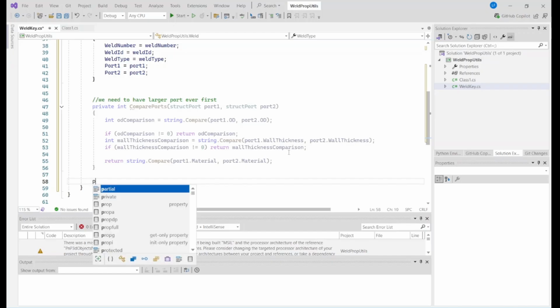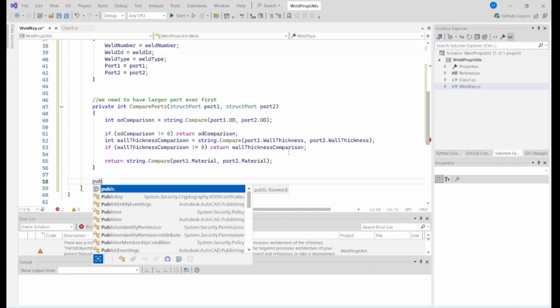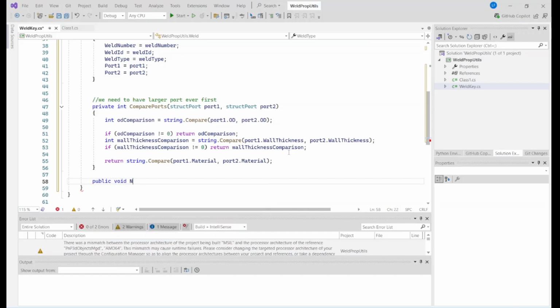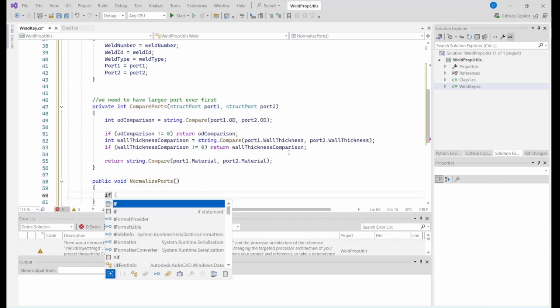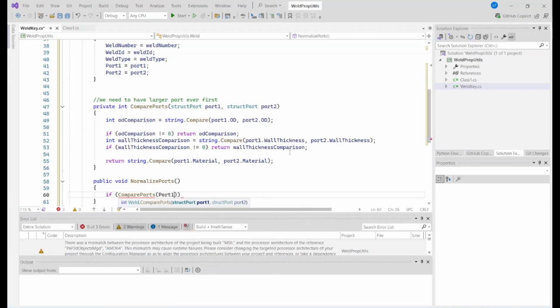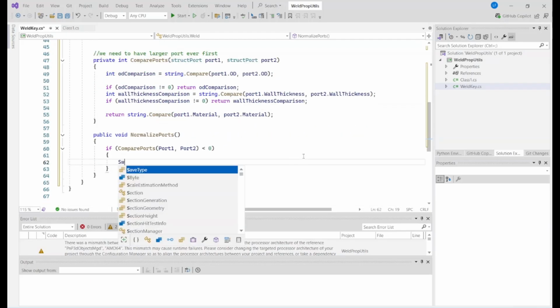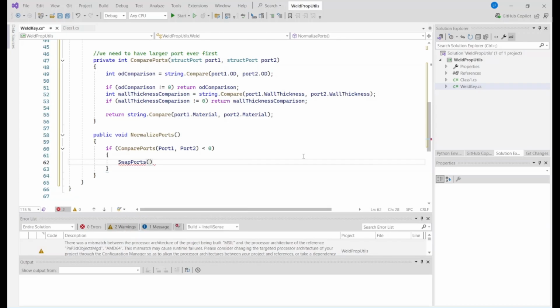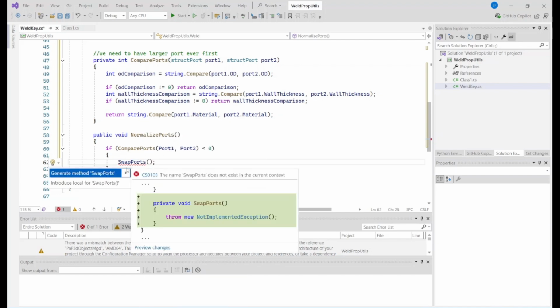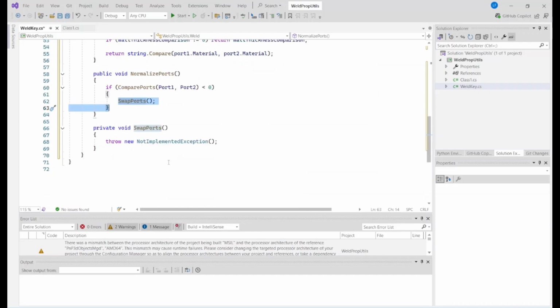Once we've compared the ports, we need to ensure their order matches our requirements. If the ports are not in the right order, we'll simply swap them. Let's first create a method to normalize the ports. Normalization ensures that the larger port, based on our comparison, is always the first one. So, if ComparePorts(port1, port2) returns a value less than 0, it means that the properties of port 1 are considered smaller than those of port 2. In this case, we need to swap the two ports to ensure they are in the correct order. We do this by calling the SwapPorts method, which exchanges the values of port 1 and port 2. This step guarantees that we are always working with the ports in the correct sequence, making the subsequent operations more straightforward and ensuring the integrity of our logic.